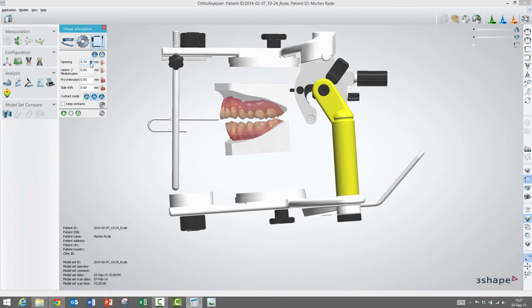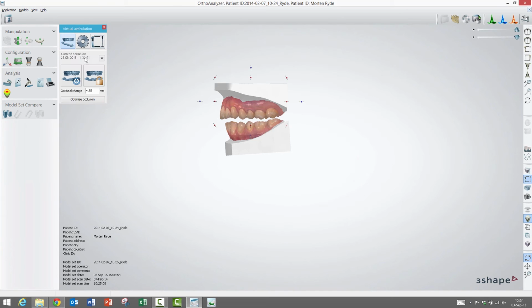There's one tricky part here. In order to lock the new position, the current one, you will have to return into modify alignment of the jaw to lock. So back to that one and then use the lock like we had before.